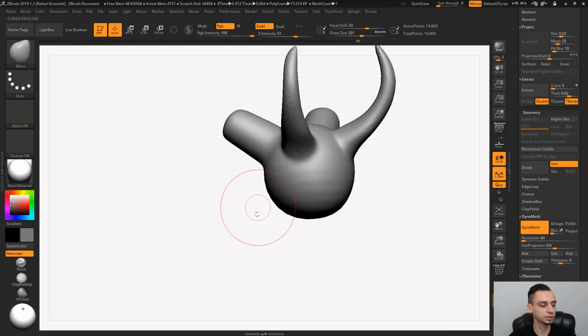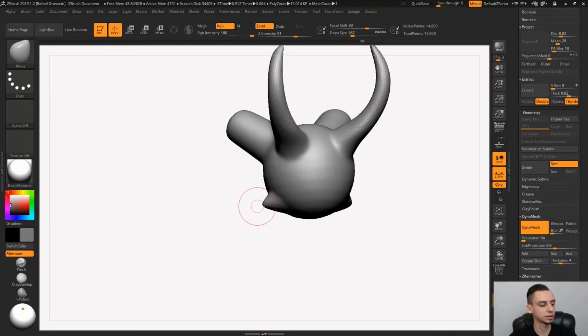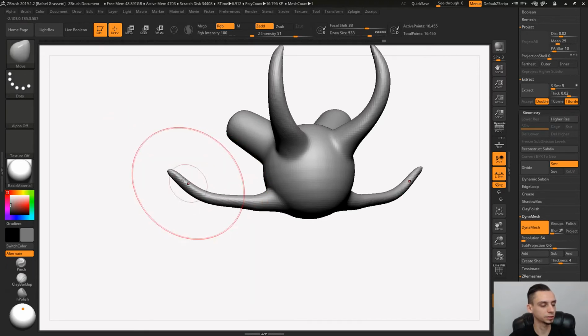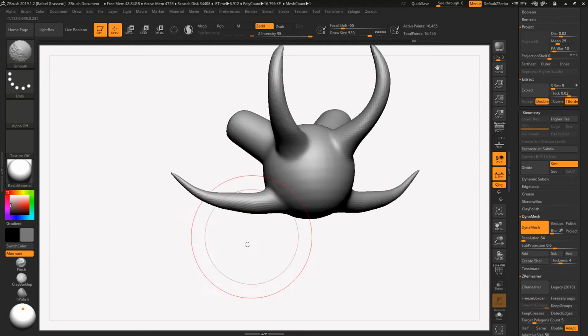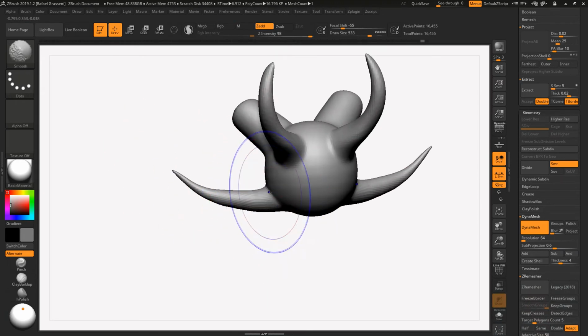Another way that you can do this is simply like we did at the beginning: pull this around, dynamesh, pull it around, dynamesh it. That's another way to get to a shape.